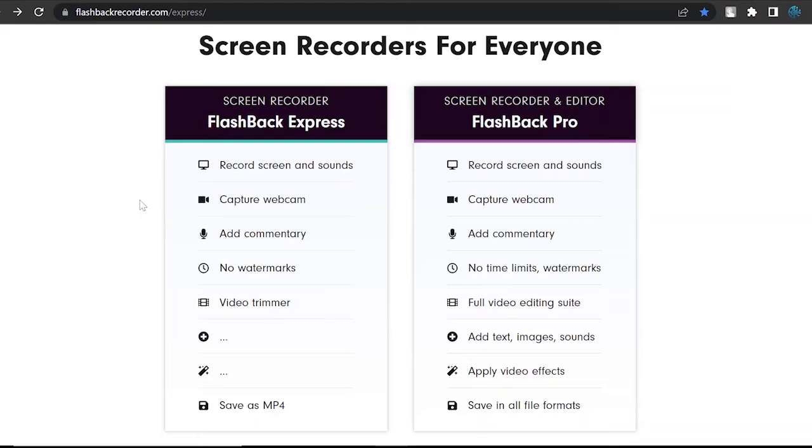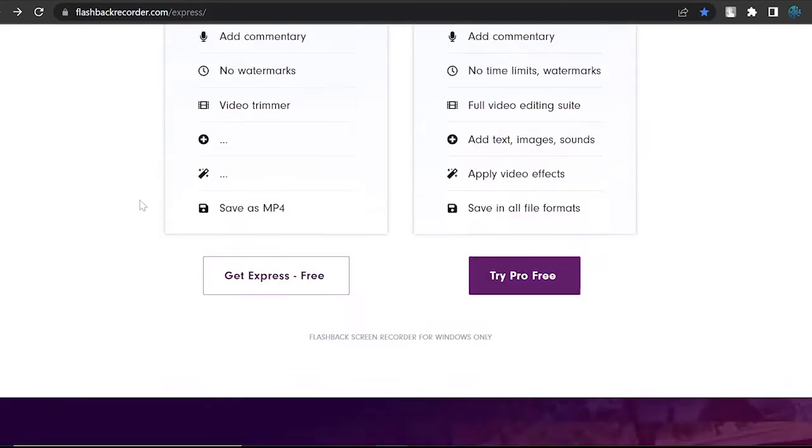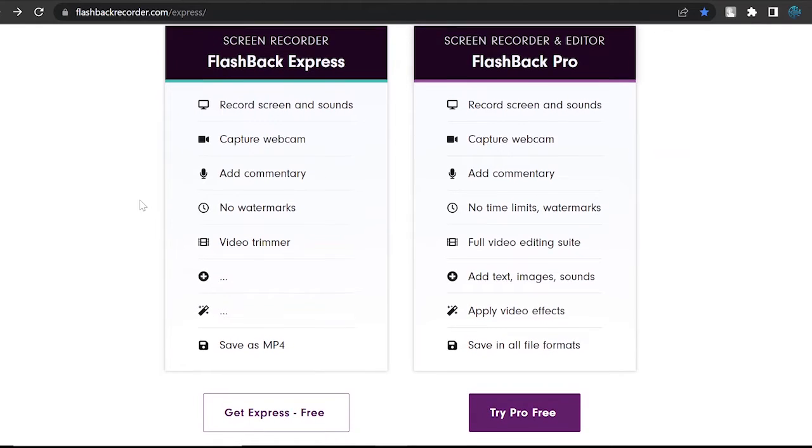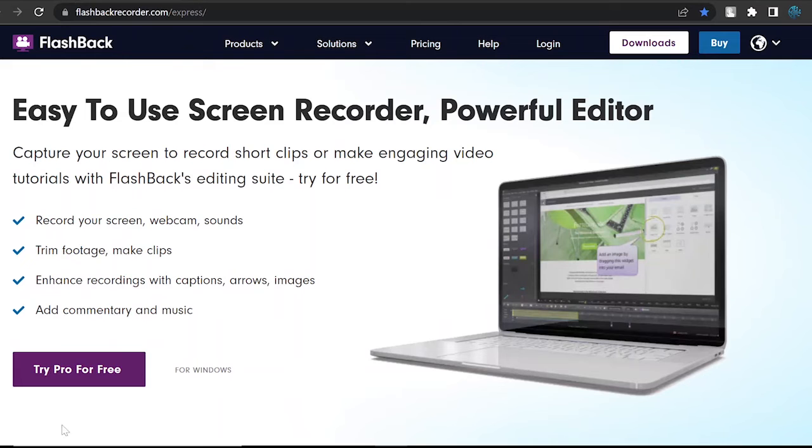Screen recorder is for everyone. It has two versions, free and Pro version. Flashback Express is for free users and Flashback Pro is for paid users. It is only available for Windows. You can download it from here and your downloading will be started.